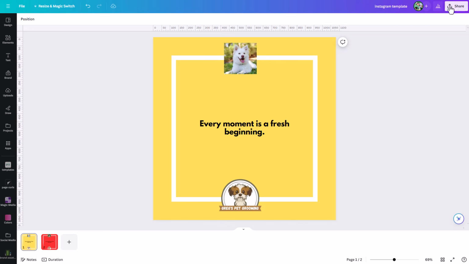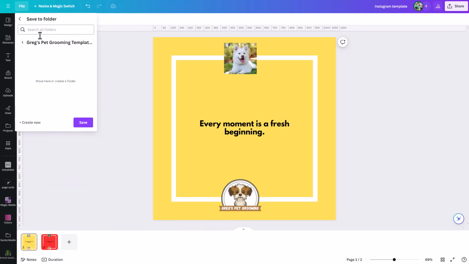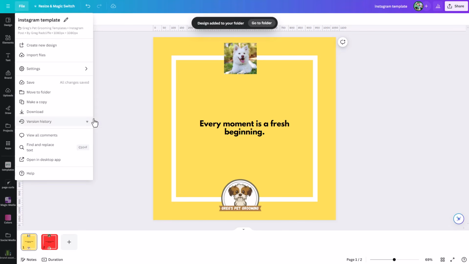Now, if I didn't have this share brand template option, what I could do is just save it off to a particular folder. So I might go file, save to folder, and I'm still going to put it in that same templates folder. So you can use the same strategy where you're organizing by folders. That's always a good idea. So we're going to save that off to a folder.